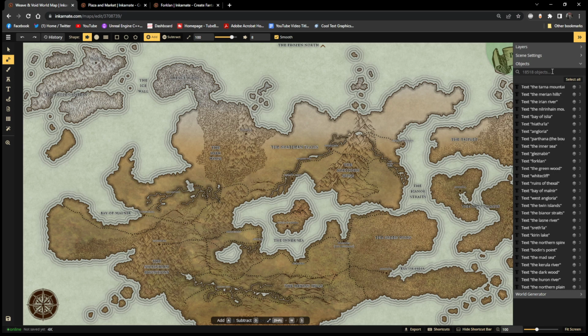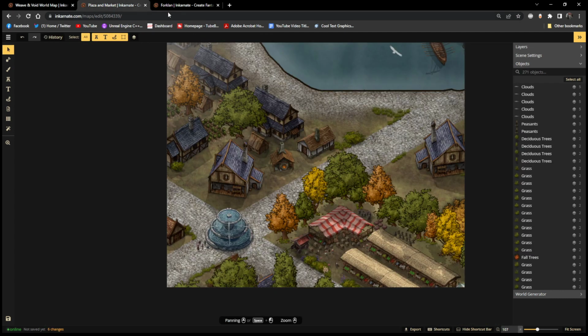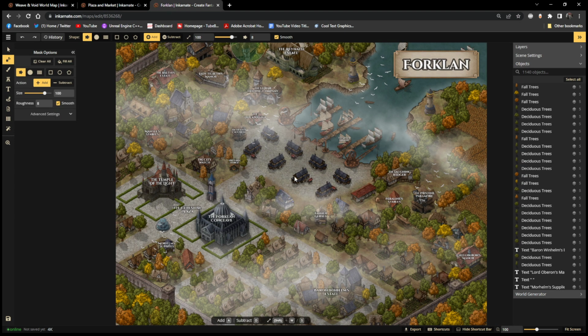But this is our world map, and this was created in Inkarnate. Now, we also have these street maps that were created in Inkarnate, and we also have city maps, like this city map for Forkland. Forkland is a city from the Season 1 story arc that was live streamed over the latter part of 2022. And this is the major place that you end up after the events in the prequel module.